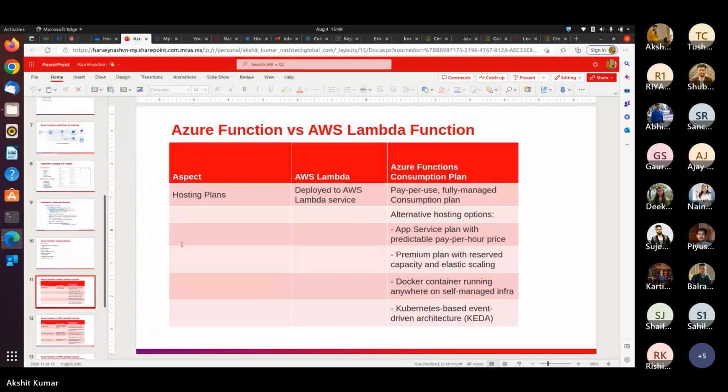Next we have Azure Functions versus AWS Lambda. Now we will compare AWS Lambda with Azure Functions, focusing on their unique features and limitations. First we have the hosting plan. In AWS, there is one way to run a serverless function: deploy it to the AWS Lambda service. But Microsoft takes a different approach. They separated the notion of the Azure Functions programming model from the serverless operational model.